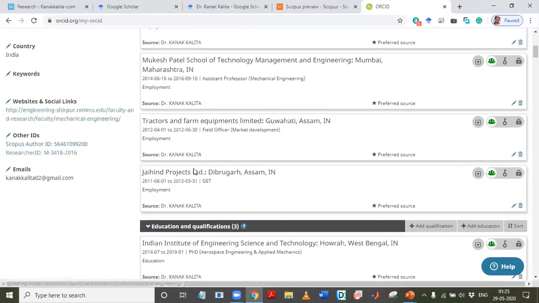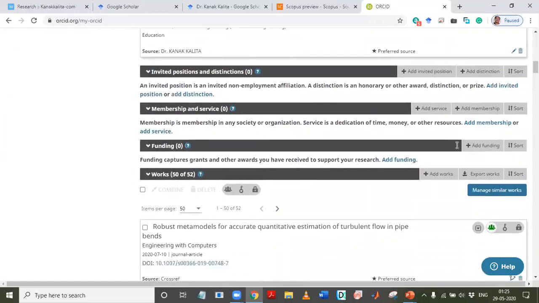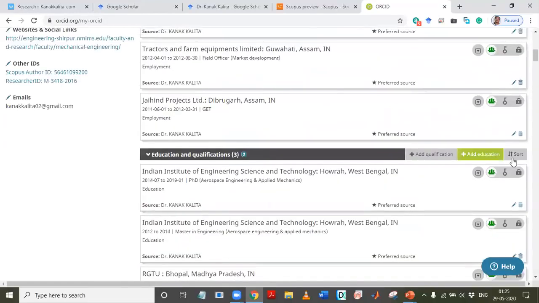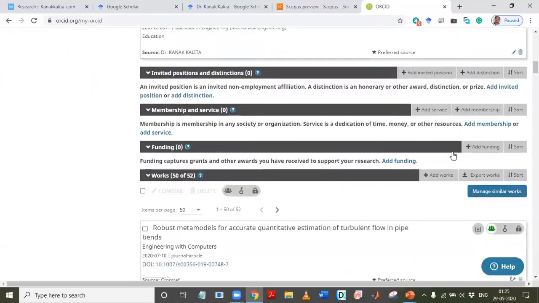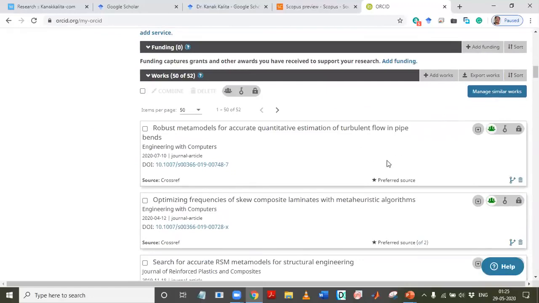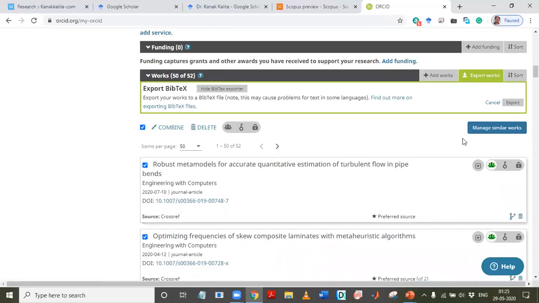Okay, so here, if you want to add anything, you can add them manually, or you can insert from the other places. Here, similar to the Google Scholar, if you want this information to be carried forward somewhere, you can use the export option. Okay, you can export it in the form of BibTeX files or in some other kind of file.